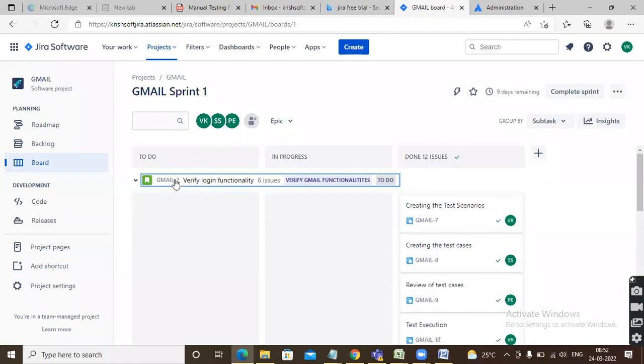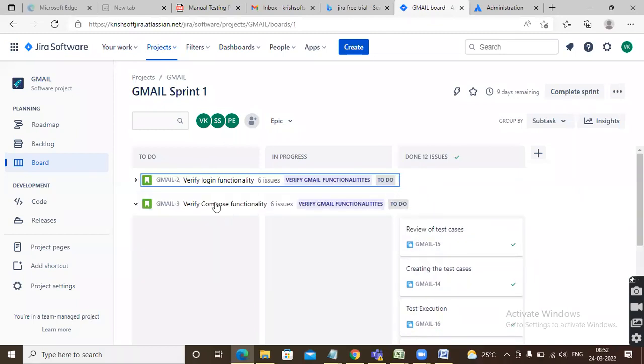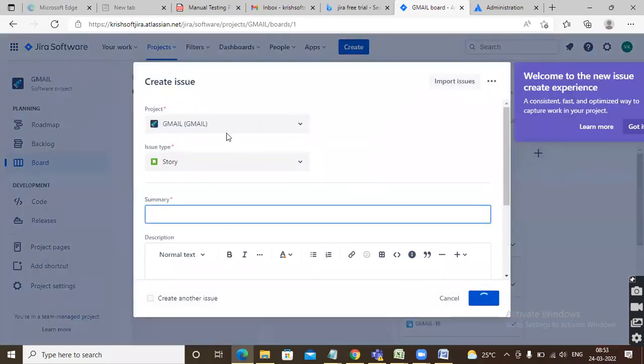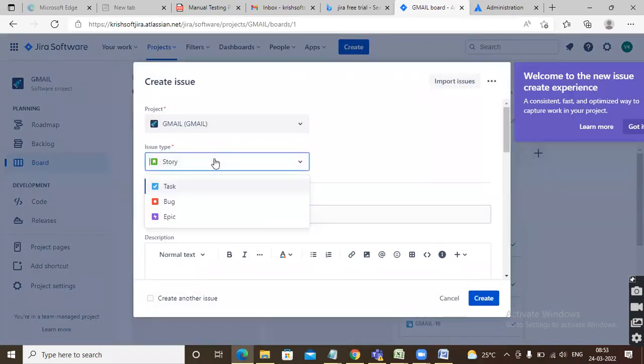This story is completed successfully. This is also done. All the 6 issues here are completed successfully. Okay, fine. Now how to raise the bugs? See here, the create option is there, right? Once you click on create, you can see which project it is and the issue type. As I told you, in JIRA everything is an issue only. Like task is an issue, bug is an issue, epic is an issue. You can select the bug here.